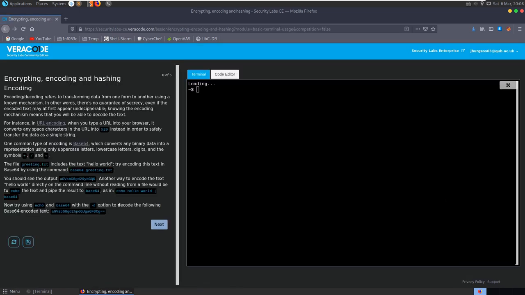This section is about encoding, and it tells us a little bit about what encoding is. We can transform it. It's not the same as encryption, obviously. It's not undecipherable. We just need to know the decoding method. And it gives us some examples of URL encoding. We've got a link here to Wikipedia. Base64 encoding. So URL encoding is used to transfer data as a single string. And Base64 encoding is going to convert into uppercase, lowercase, digits, basically alphanumeric with just plus and forward slash and equals.